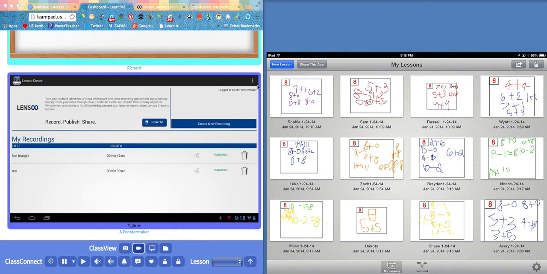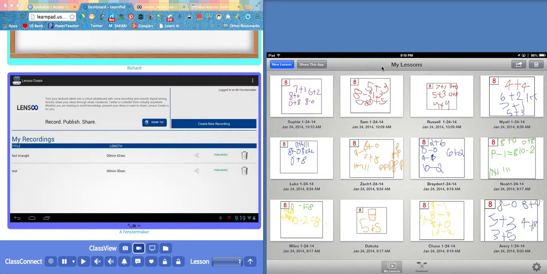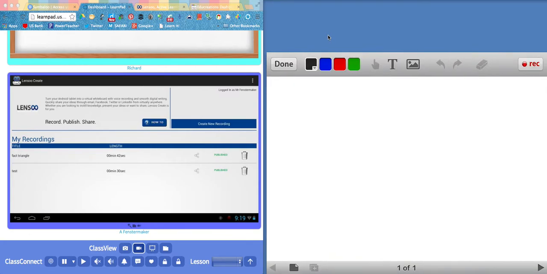So first things first, on both of these I have signed in on the app on the device itself. Over here you can see it says that I'm logged in as Mr. Fenstermaker. If I click the little gear over here, you can see I'm logged in as 1F class 1314. So both devices are logged in. I'm going to go ahead and click create new lesson on the iPad, as well as create new recording on the LearnPad.